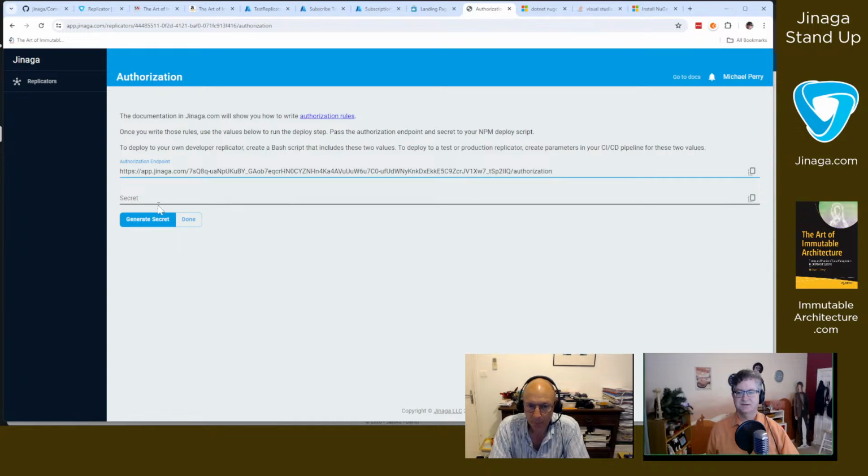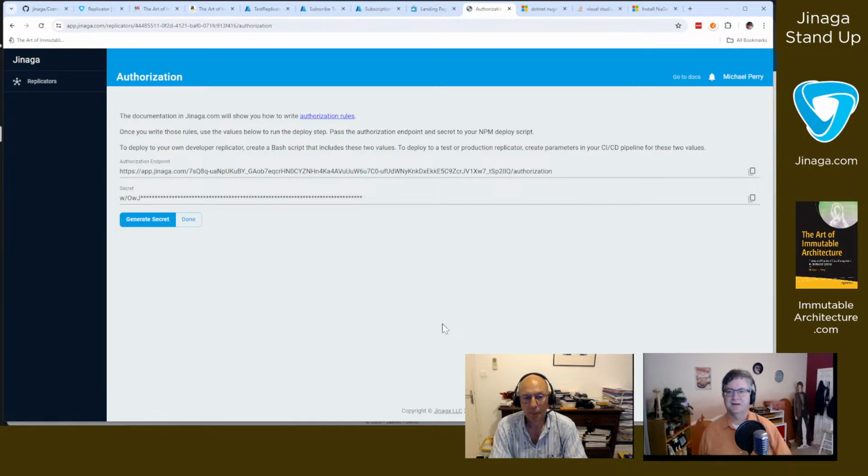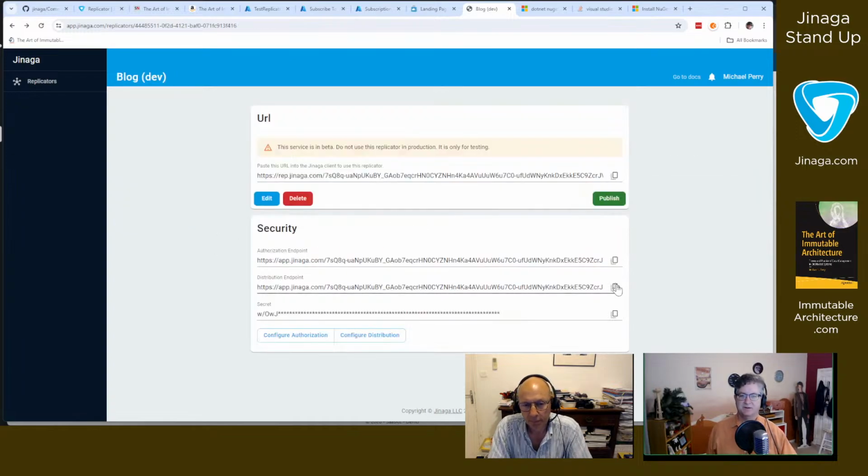And here it generates a secret that you can share. And so those authorization rules, they get compiled into factual. So it's just a factual specification. So that's a text file that it uploads to that URL. And same thing with distribution. In fact, you set up one, you get the other.